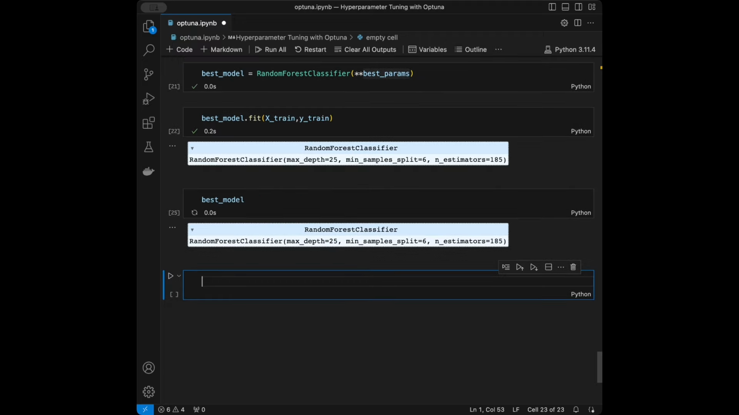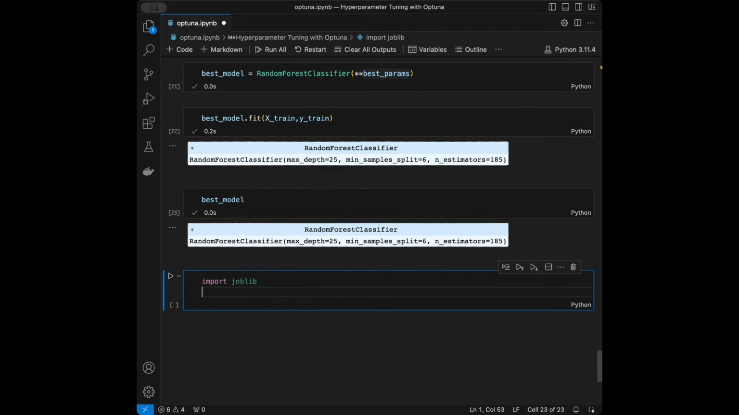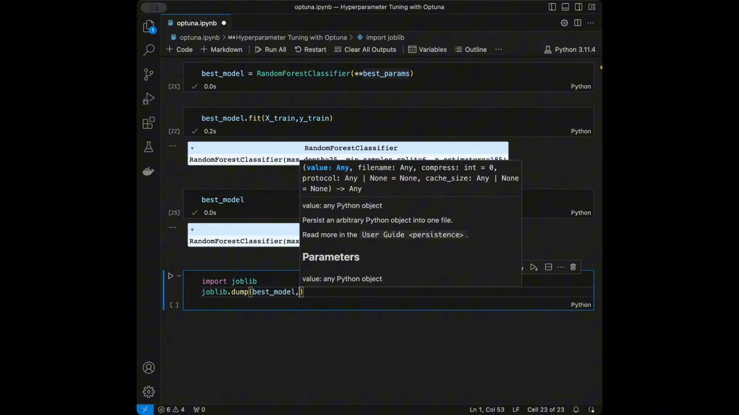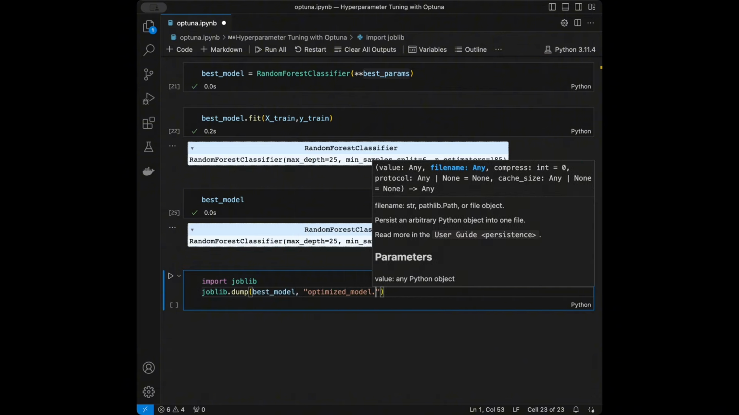How we can do that is we can use joblib. I'm going to say import joblib, and I will say joblib.dump, and I'm going to say best_model, and I'm going to say optimized_model.pickle. I'm going to export it as a pickle file, and when I come to this explorer, you can see that we have this pickle file over here.